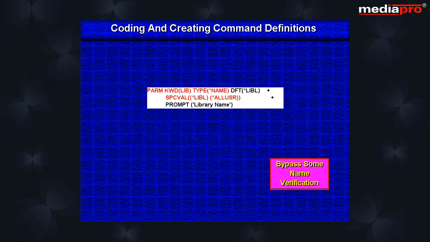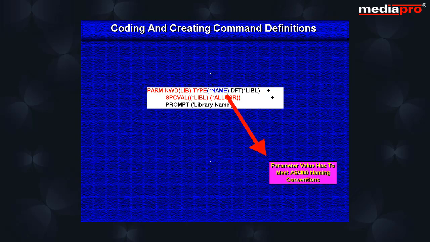We can also use it to bypass some name verification logic when entering parameters. For example, a parameter that has a data type *name requires that the values for this parameter follow the valid naming requirements for object names. We can use special value to specify that *libl is also a valid value for this parameter, even though it does not conform to the normal naming conventions.